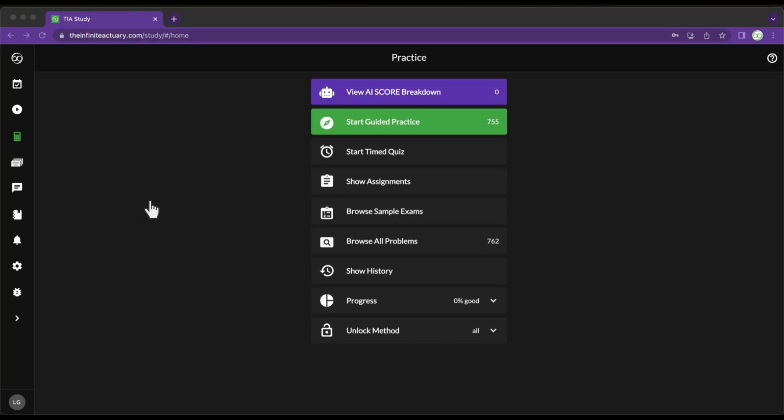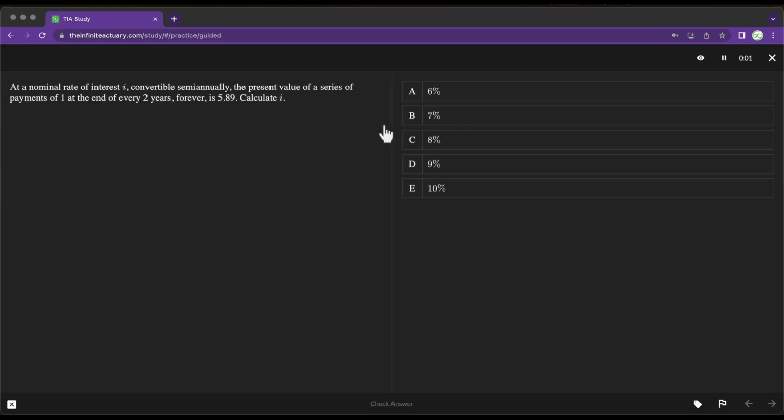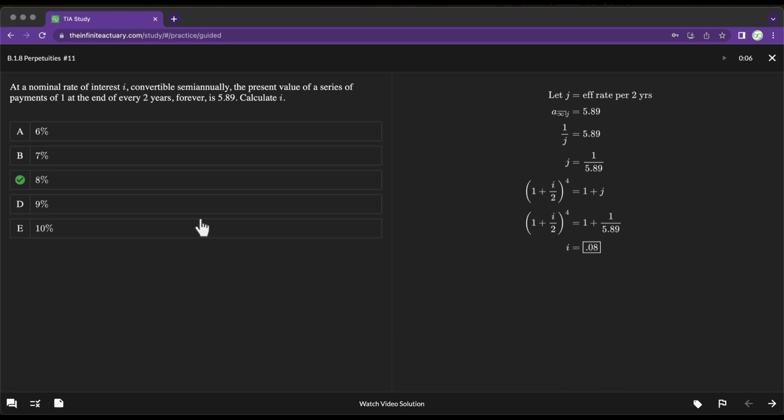And here we are over in TIAStudy, and I'm starting in the Practice tab. It doesn't matter what form we view our problems in, we can add notes in any situation. Let me start with guided practice. In guided practice, we can't add a note to the problem until we've answered the problem. So let me select C. I'll check my answer, and I see that I did get this one correct. Now that I've answered the question, I have the ability to add a note using the notes icon at the lower left of the screen.